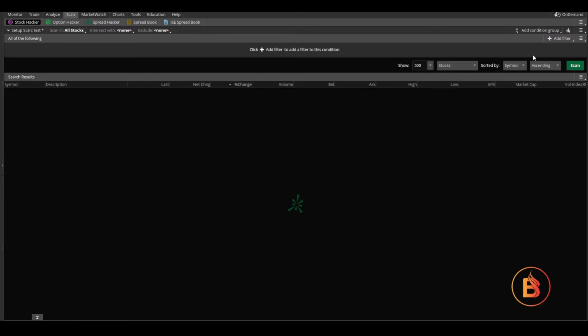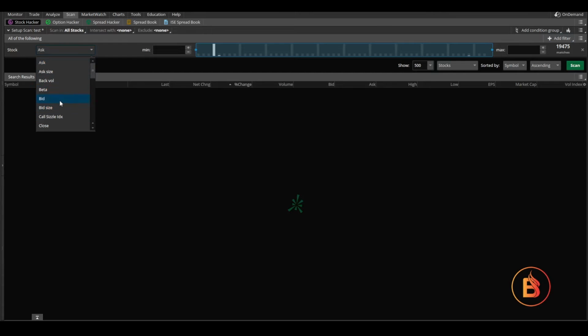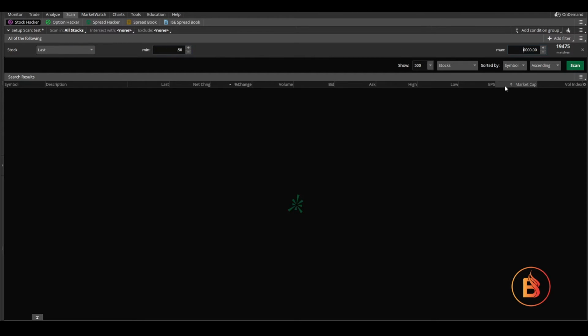First thing you want to do is click on the right side here, add filter. Click on that, and then we want to add a filter for stocks. Now the stock filter comes up, we want to click on this down arrow and let's find last. So we're going to be looking at the last traded price of that stock. We want to start at something like 50 cents, real cheap stock. And the max price we want the scan to look for is a stock that costs $5. So that's our first filter.